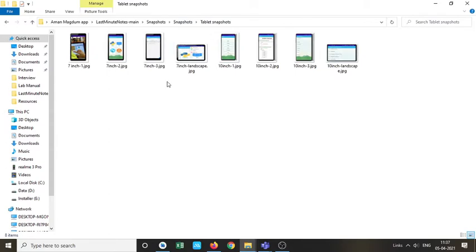Then again, these are new things added. I will require the tablet snapshots. So two types of tablet snapshot I will require: 7-inch tablet snapshot and the 10-inch tablet snapshot. Again, these are newly added.